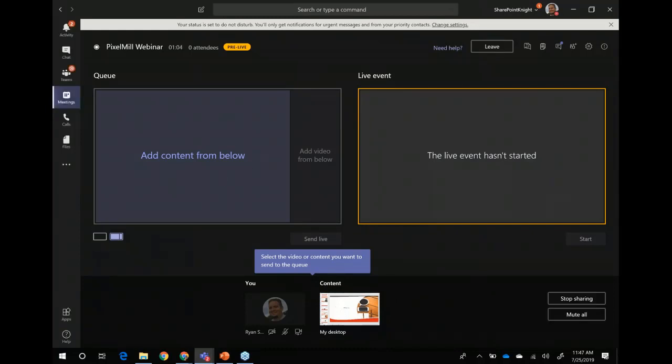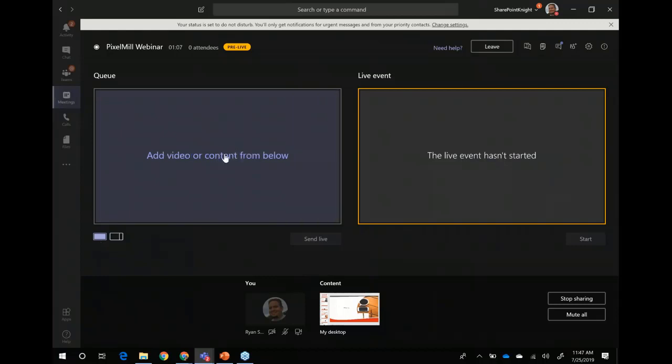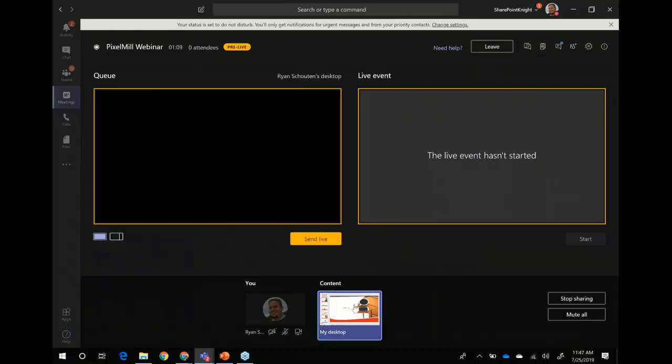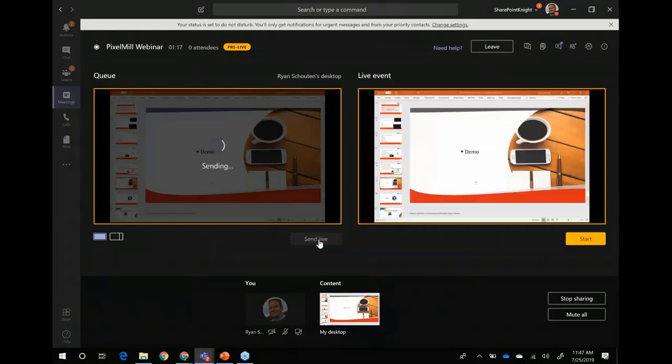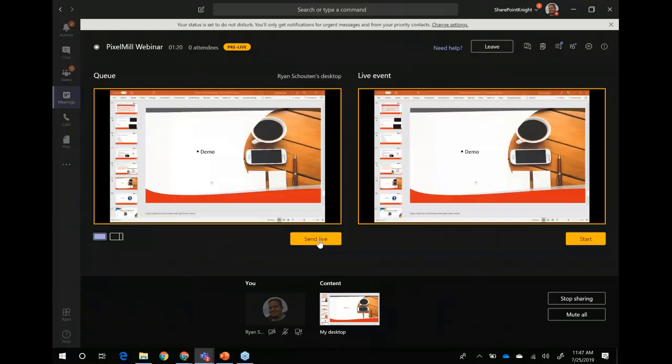So from here, if we go to full screen view, I can now select the content I want, and it's there. And then once I'm ready, I'm okay with it, making sure it's what I want, I hit send live, and it moves it to the right pane. So the right pane is what's currently being viewed.